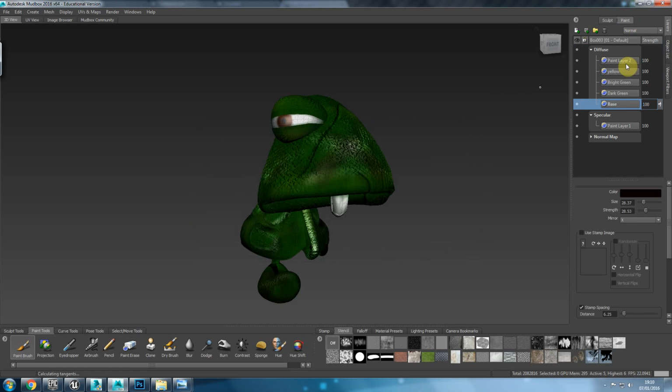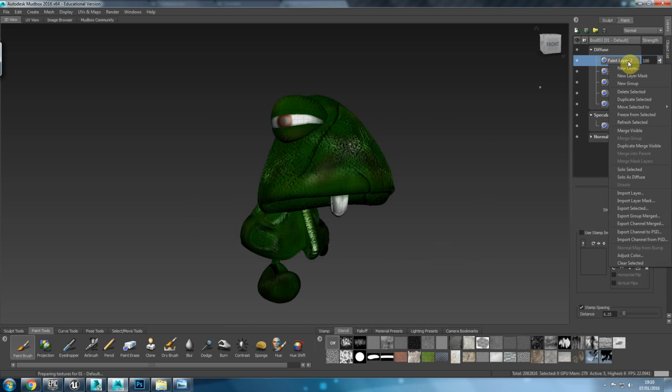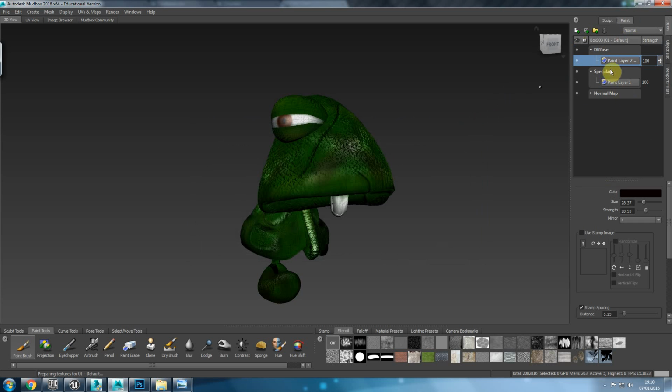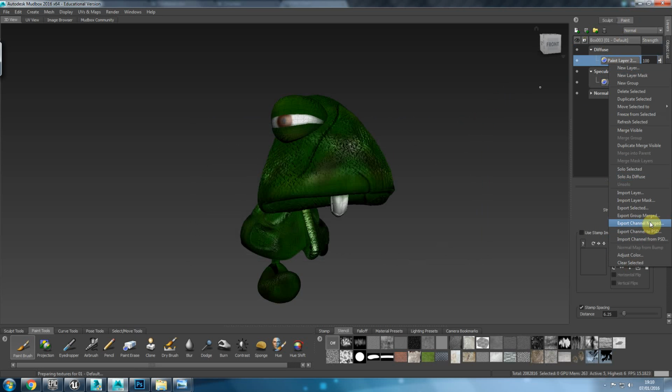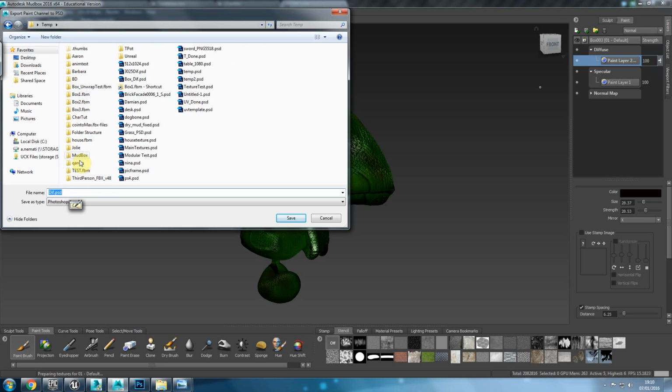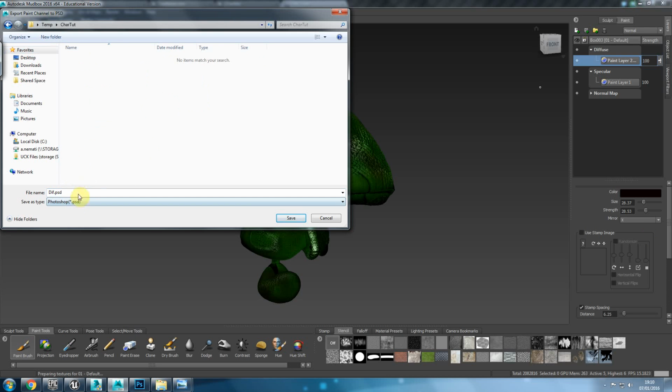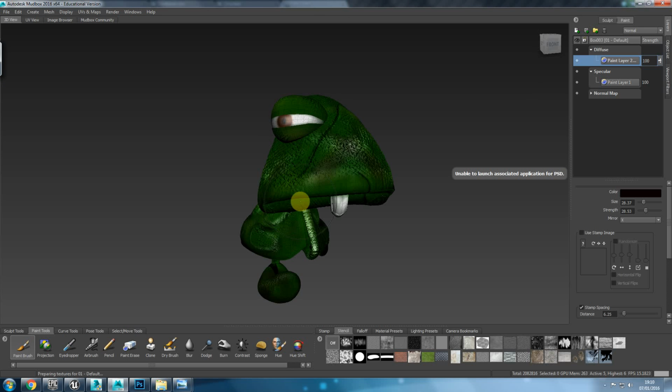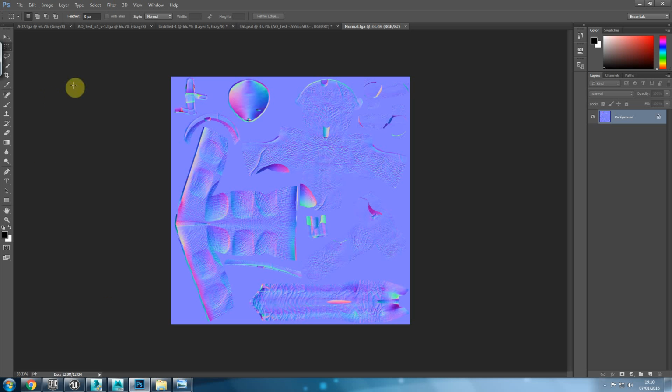In our paint layer, let's click on one, right click on one, and say merge visible. Merge all of them. Then we're going to right click and say export channel to PSD, and I'm going to export it into PSD and character tutorial. I'm going to call this diff. Diffuse is fine.